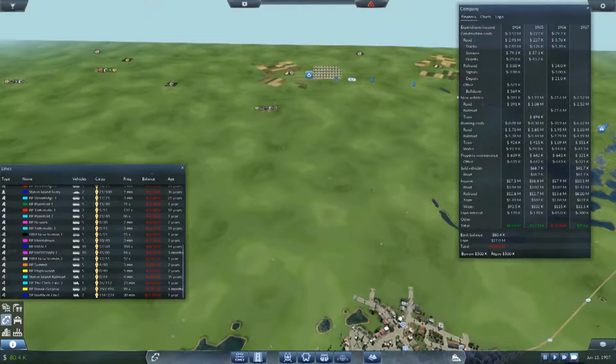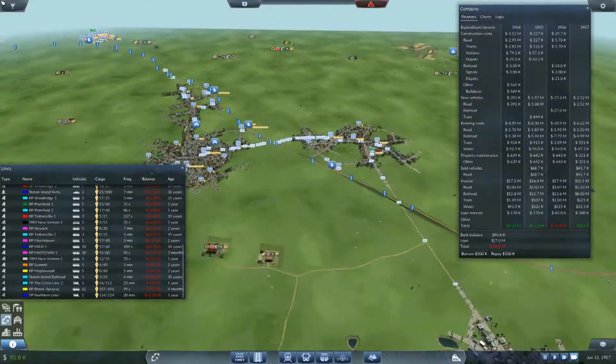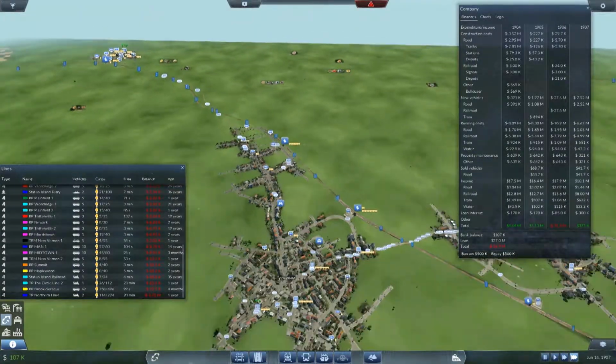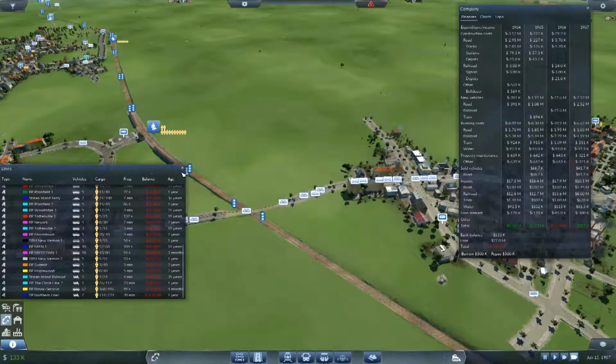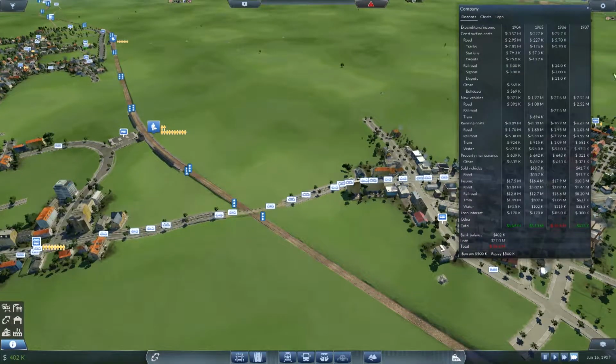Oh wow, that is a lot of cows. 500 cows. Ah, that is so many jokes I could make. Oh wow, wow, wow, wow, wow.